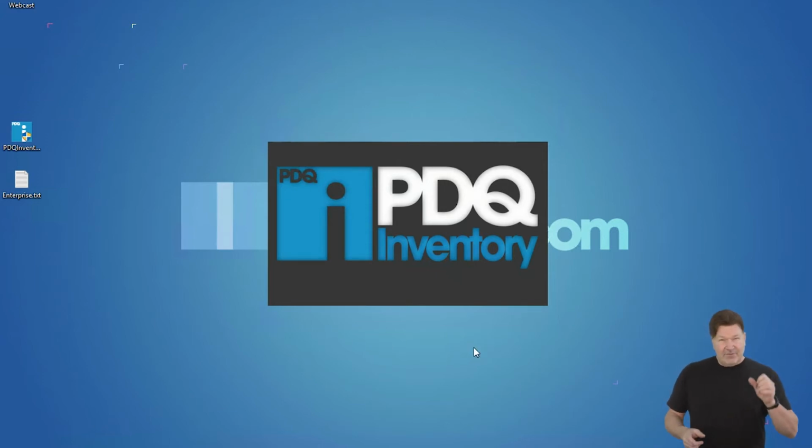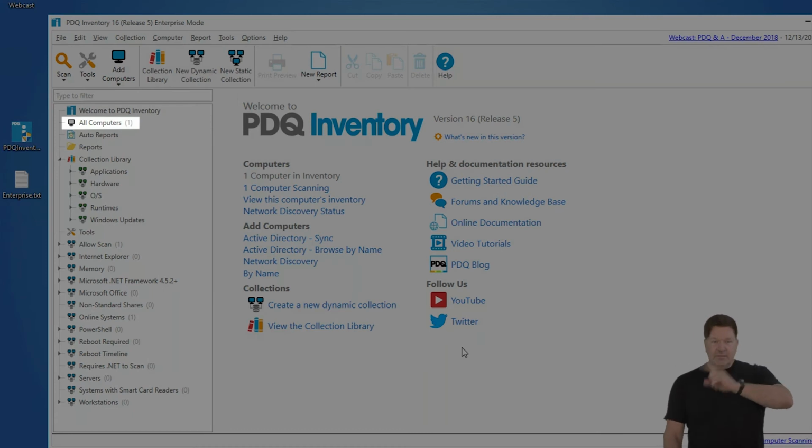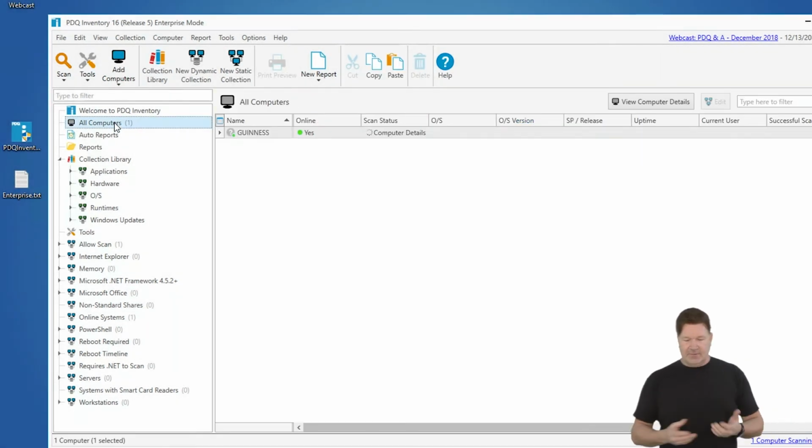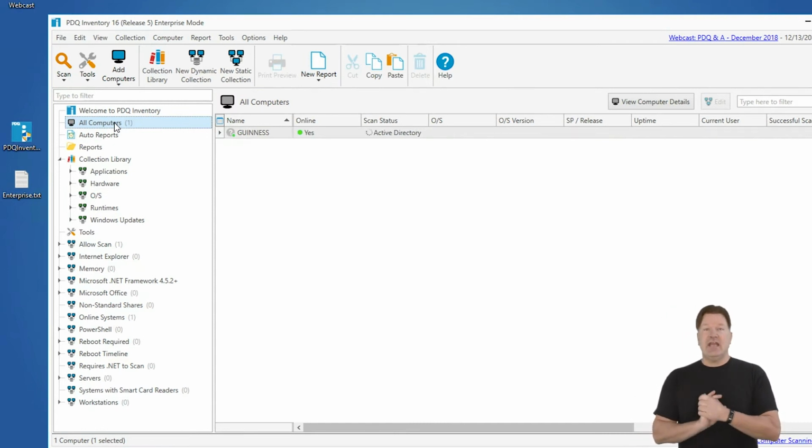Inventory is going to fire up, and the first thing you're going to see is there's going to be one computer in your inventory, and that is your console machine. This happens to be Guinness, and it's going to scan that machine.